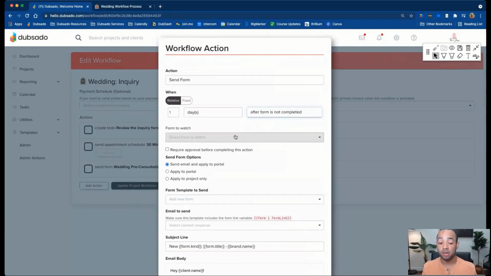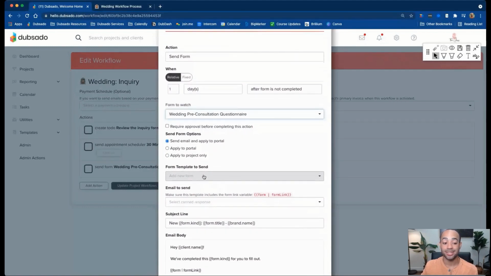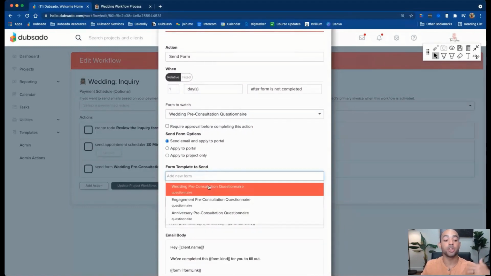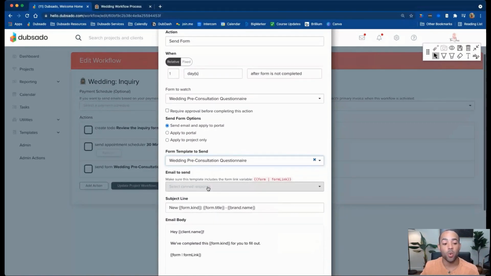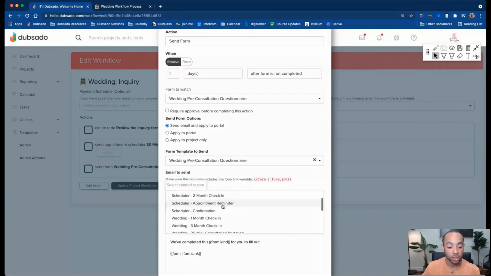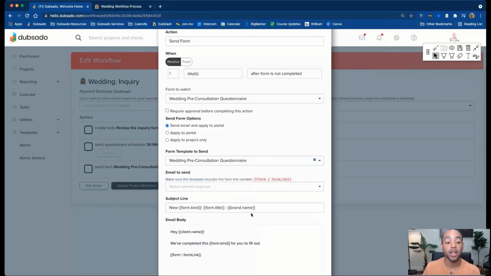What form are we looking for? We talked about this last Friday. And so we're going to be watching that pre-consultation questionnaire because it's already in the workflow. So if they haven't filled out this form after a day, what do I want to send out? We want to send the pre-consultation questionnaire back out to them. And then it's going to ask what email we want to use. So if I have, which I should have in here, if I did my homework right, here it is right here. So I have my pre-consultation questionnaire follow-up email.